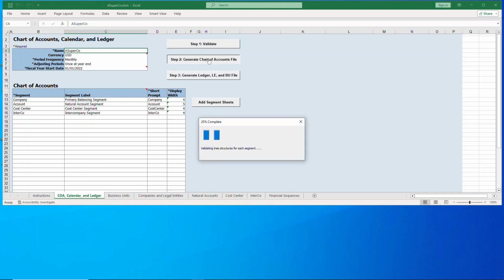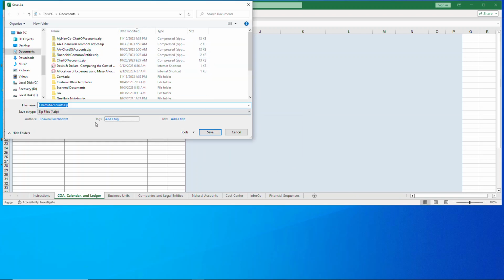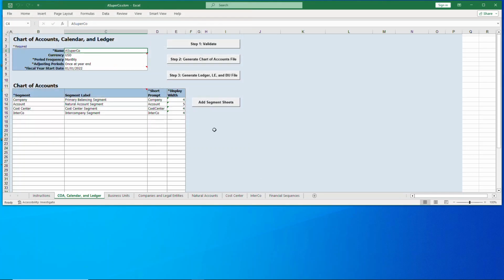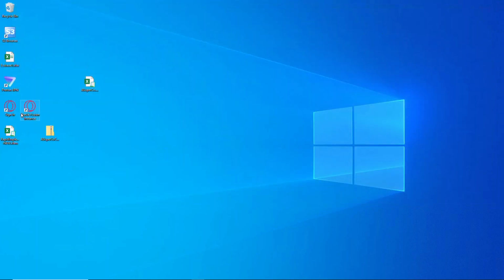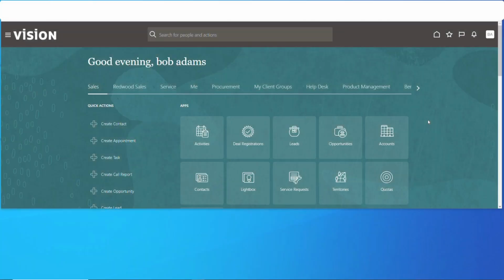Right now I'm going to generate the chart of accounts file, and I am going to name that over here a Super Co COA. Okay, and that is done. All right, so save that. Let's close it. Okay, I found it. It was on the other screen. It's right there, a Superco zip. Next up, we're going to load that into Fusion using the rapid process. Let's go.